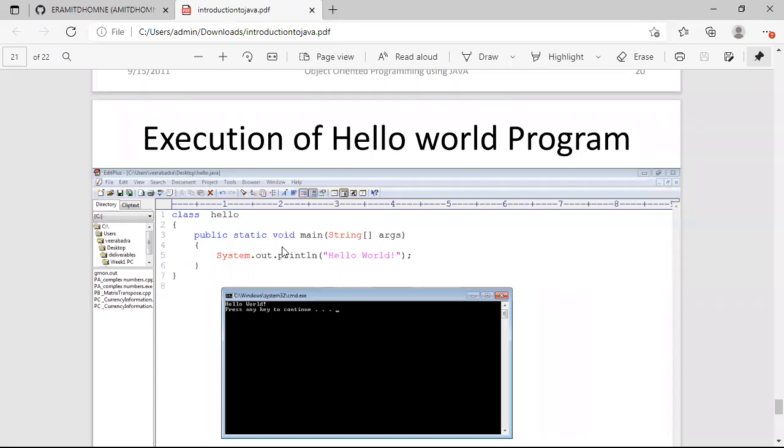We say that whenever you use void with a main function, return means what? It will not return anything inside the memory. Return here doesn't mean to return back, not that one. Return means it will not write anything inside the memory.